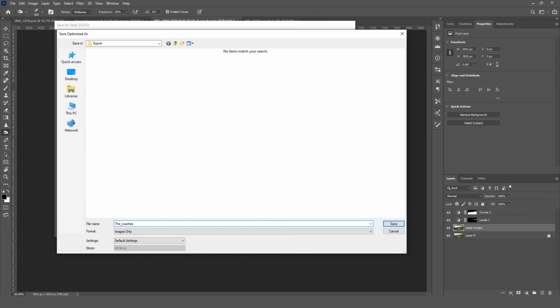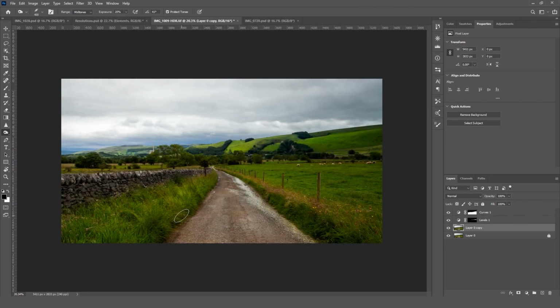Click Save. And now, before posting it to Instagram, let's edit the rest of the images and I will show you a couple of tips and tricks how to upload direct from your computer.